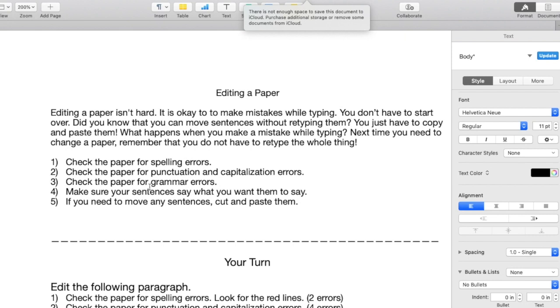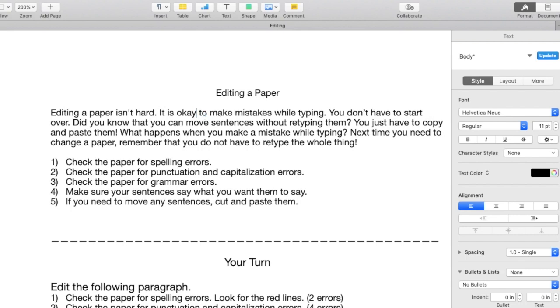Check the paper for grammar errors. Okay, I read a couple. Let's go through and see what we can do. Now you'll notice I'm reading it through multiple times and I'm even reading it out loud. That can be helpful to you. Editing a paper isn't hard. It is okay to. Oh, there we go. There's a grammar mistake. I doubled that word to. So let's go ahead and delete one of those by highlighting it and pressing our delete key.